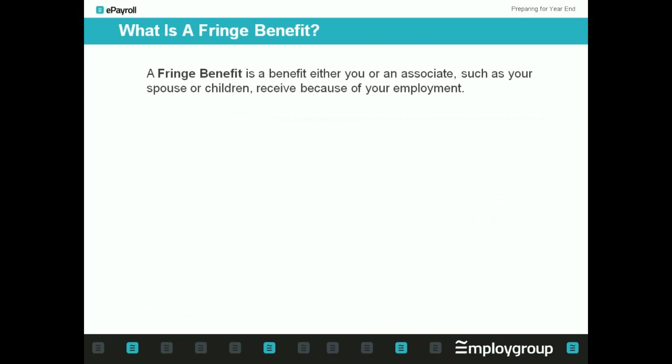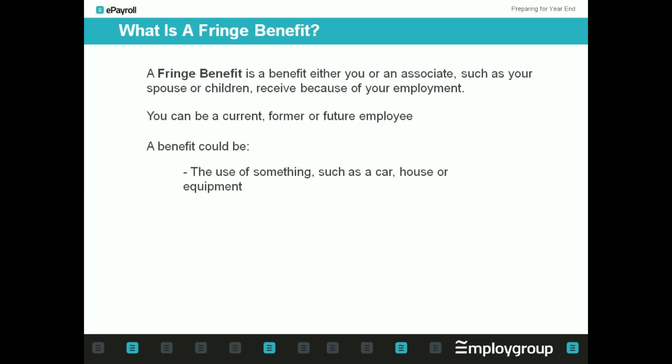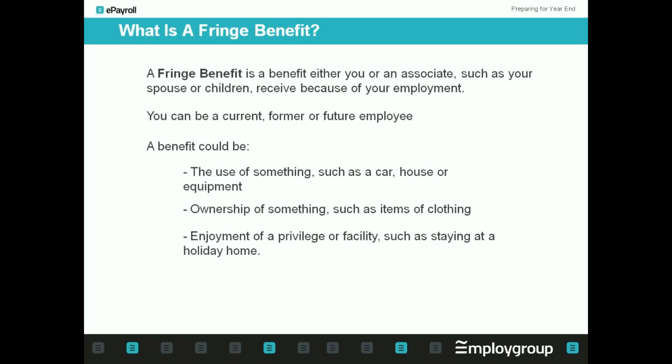Okay, we'll talk quickly about fringe benefits. A fringe benefit is a benefit either you or an associate, such as your spouse or children, receive because of your employment, and this is looking at it from an employee's perspective. It doesn't matter whether you're a current, former or future employee. A benefit can be the use of something such as a car, house or equipment, ownership of something such as items of clothing, or enjoyment of a privilege or facility such as staying at a holiday home.